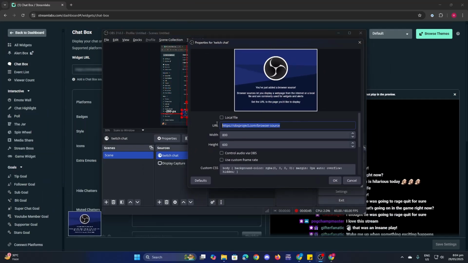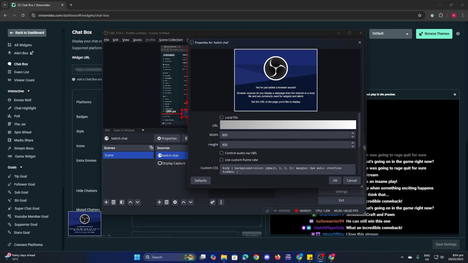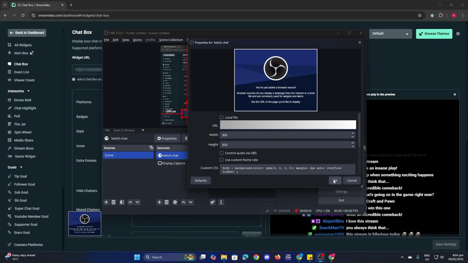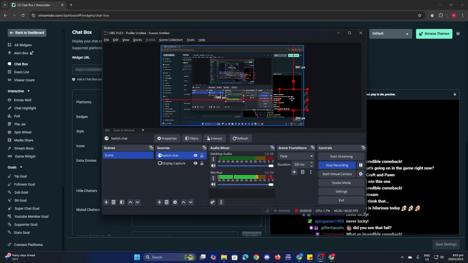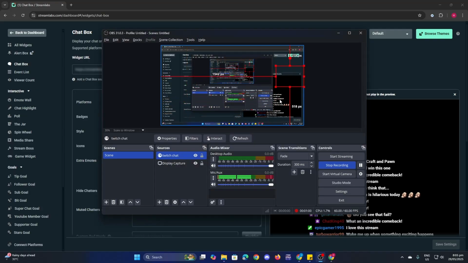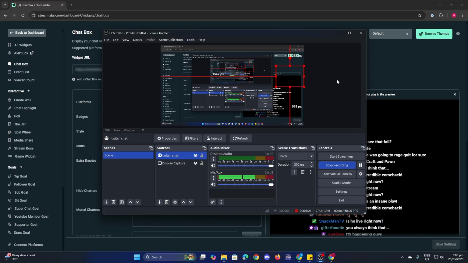Here, let's just paste the URL that we copied earlier. So let's just paste it. Then make sure that you don't show this to anyone, okay? So just click OK. Now here, you can start seeing the Twitch chat here. Now every time someone chats on your Twitch chat or on your stream, you will see their chats there, okay?